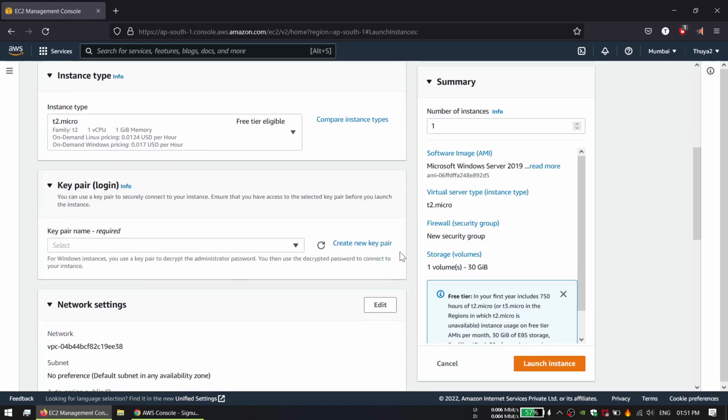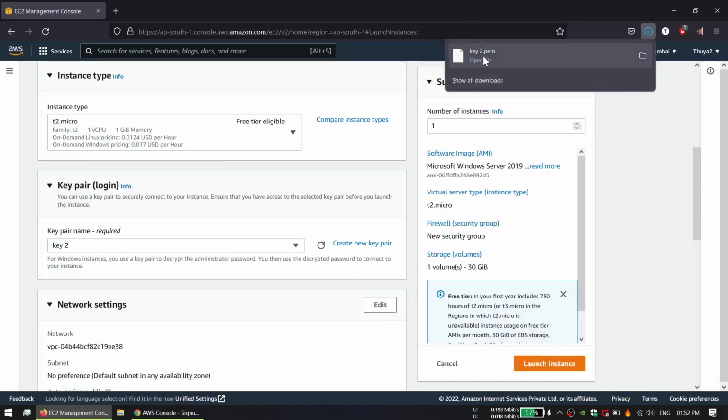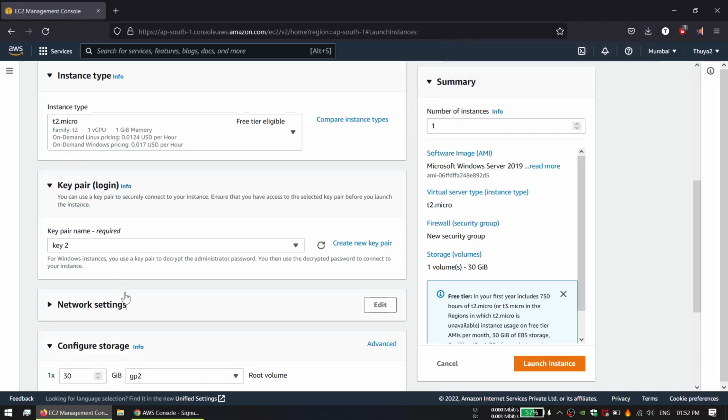For this you also need to create a key pair, which is like creating a backup password for your instance. So it is a must to create a new key pair. Give a name for your key pair and click on create. It will be downloaded as a PEM file. To access this instance from anywhere, you should keep this file safely. If you lose this, it will be very difficult to get your instance back. So make sure you copy and save this file somewhere else.